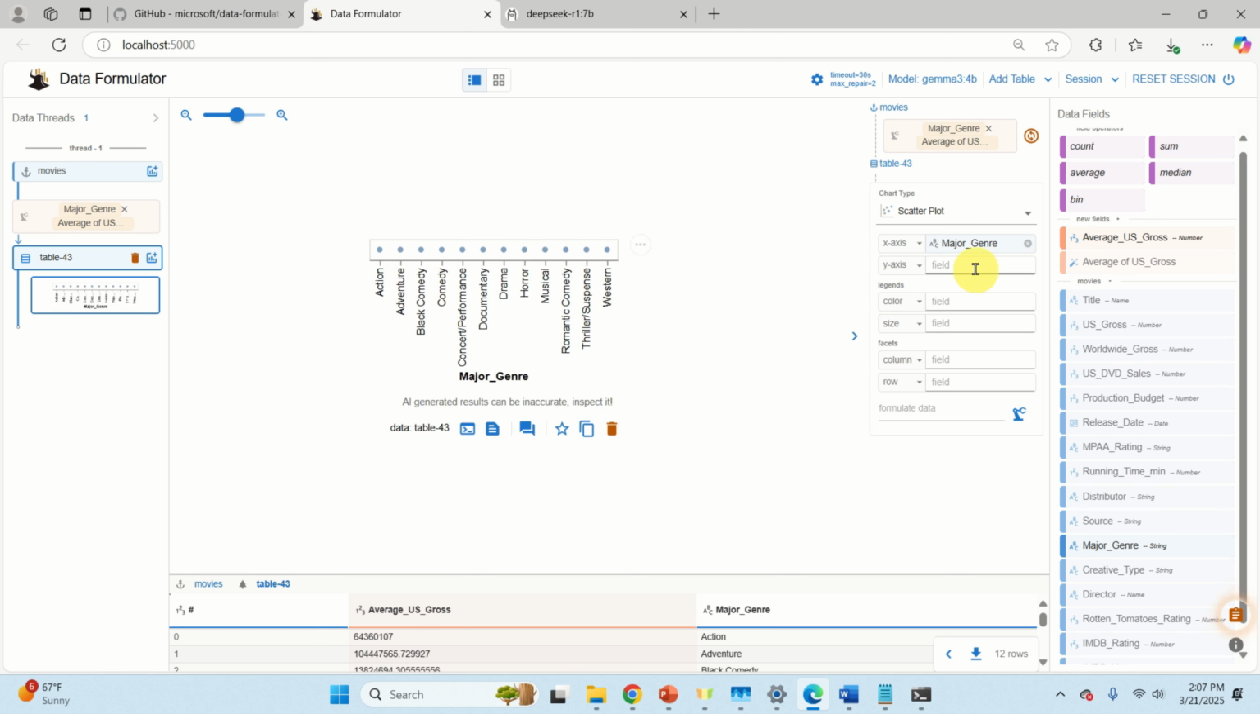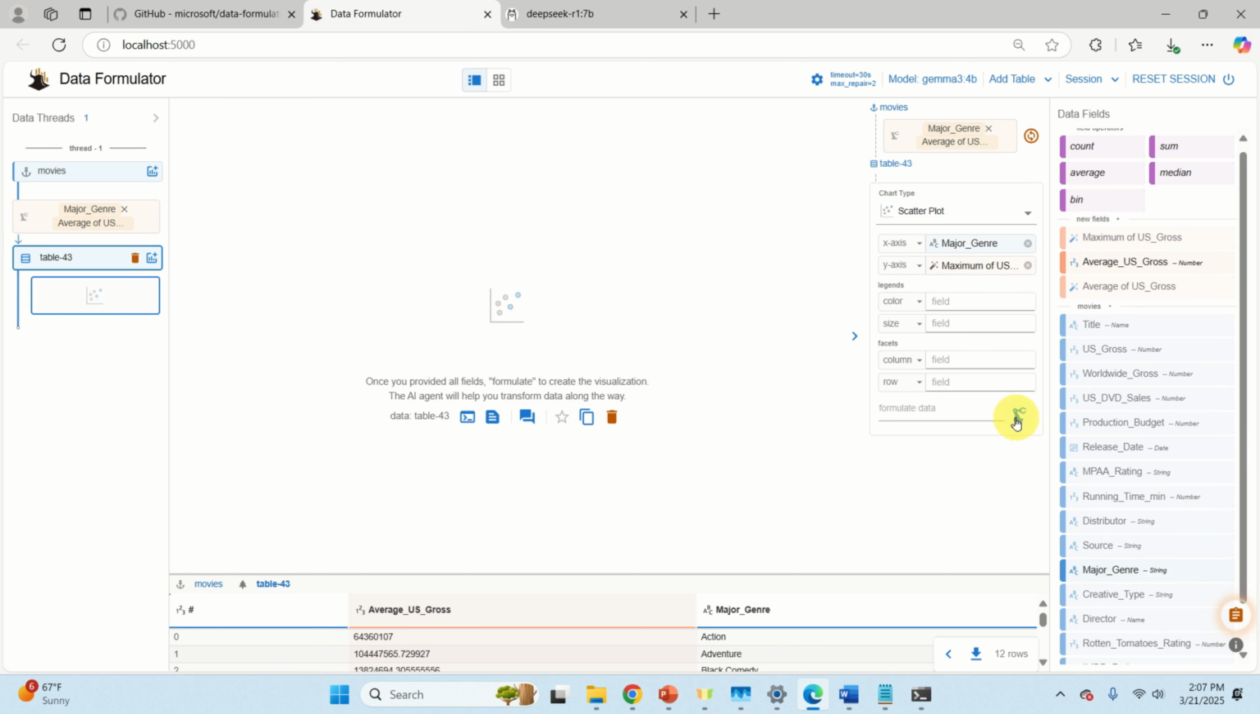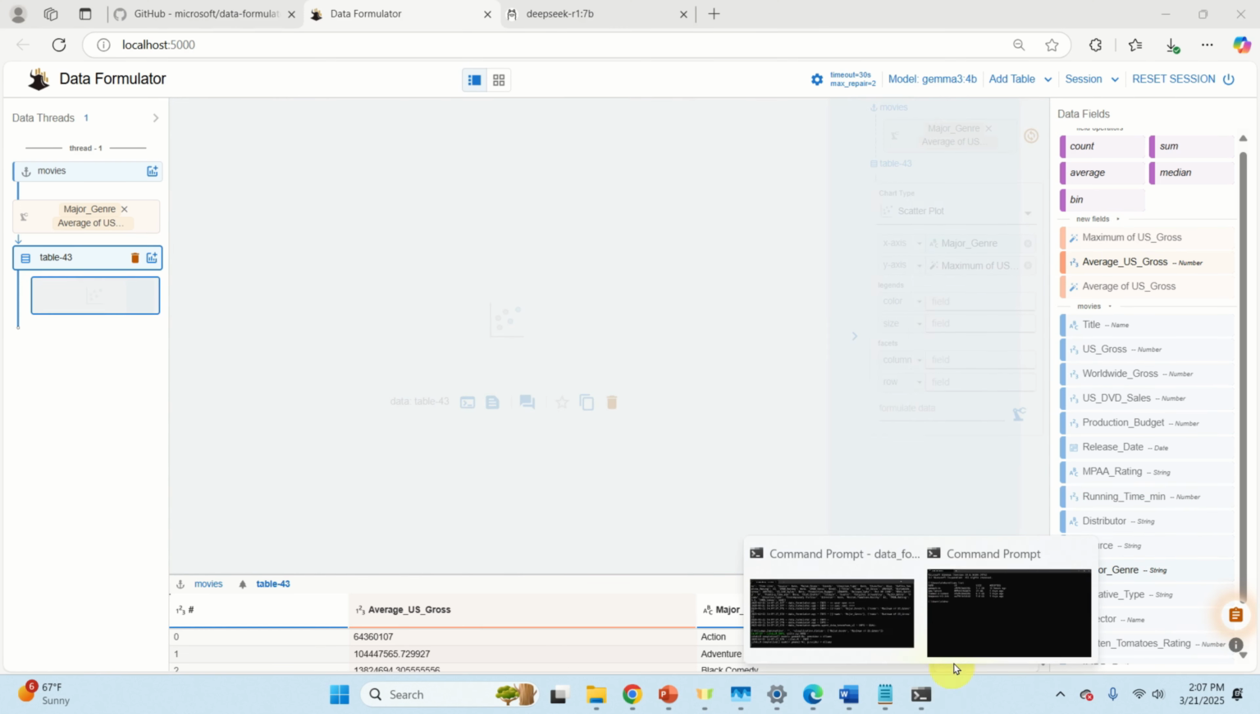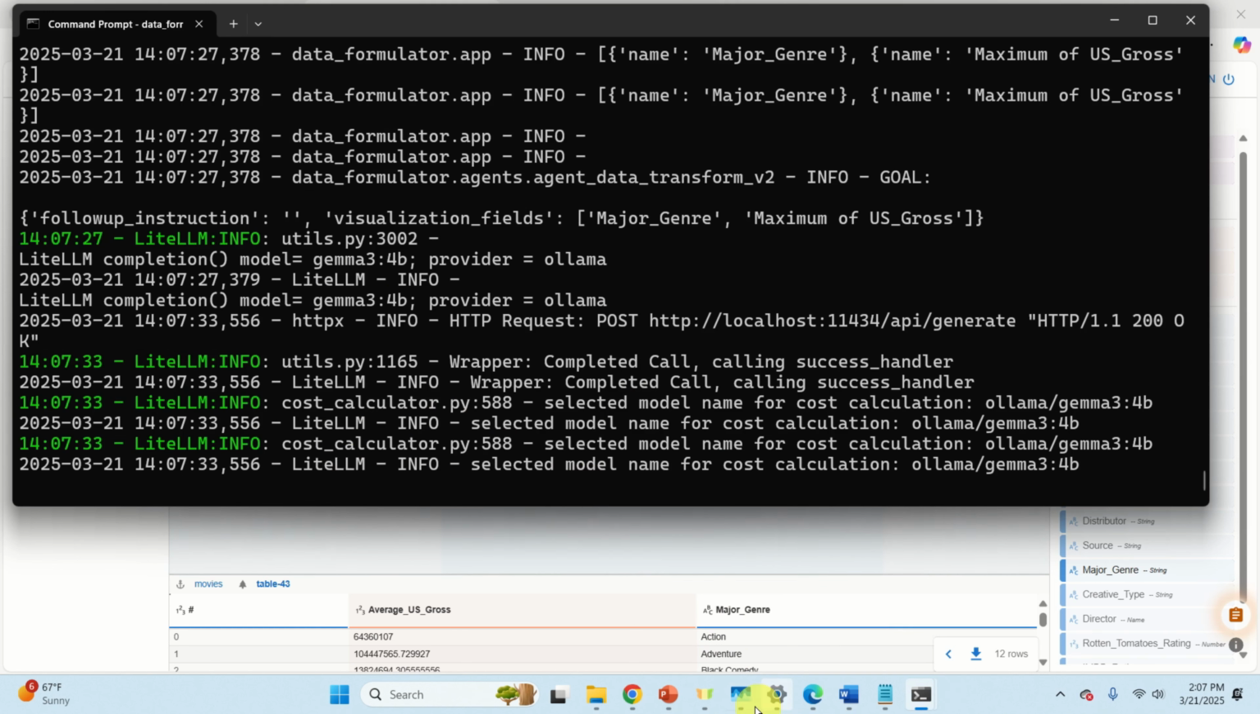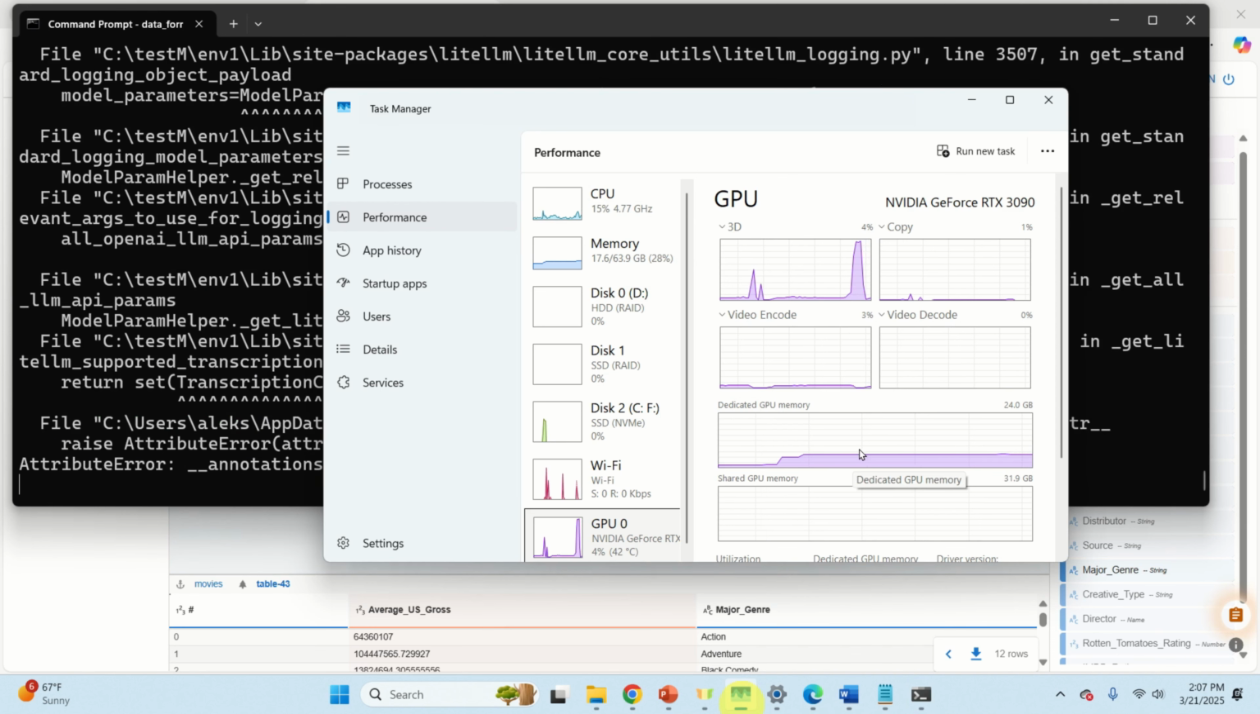Okay, so let me try maximum of, let's say US gross, and let's see what's happening. And let's press enter, and let's press here to interact with the model. And now if you go back to the terminal, you can see that the model will be executed. You can also check your GPU. You can see that GPU is being used.